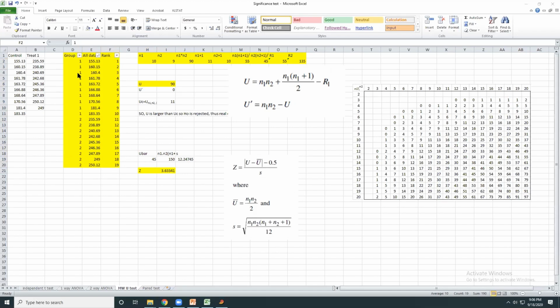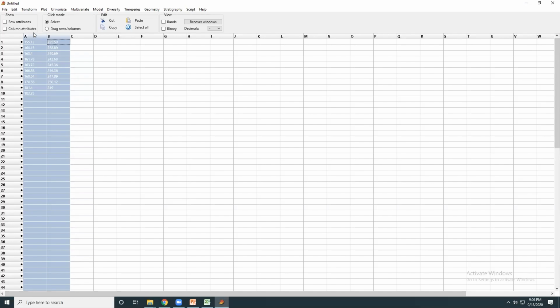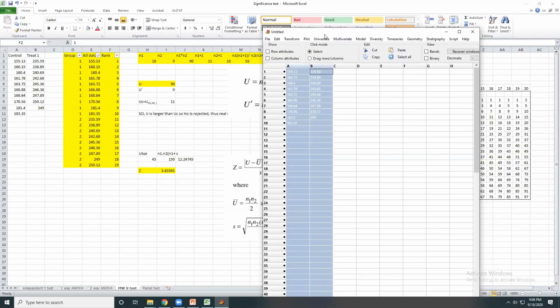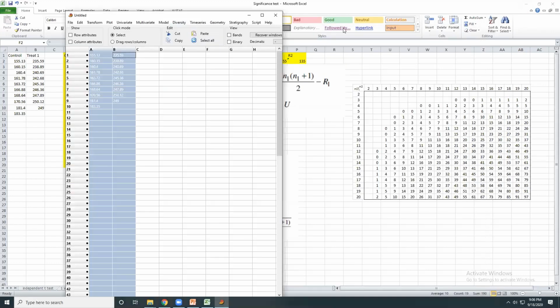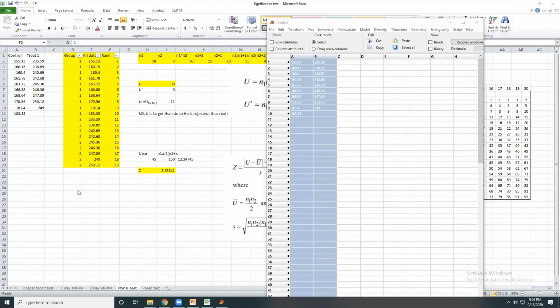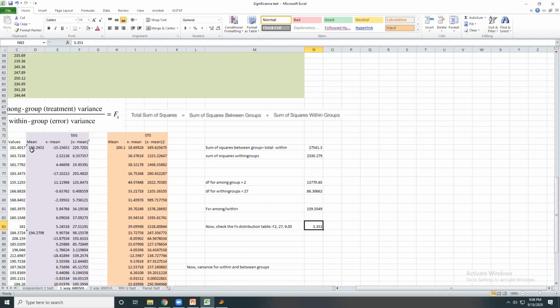We are not going to do the ANOVA, repeated ANOVA, or the non-parametric ANOVA test with the software, but I can show you how it does when you are using PAST. So you have a data, one-way ANOVA.